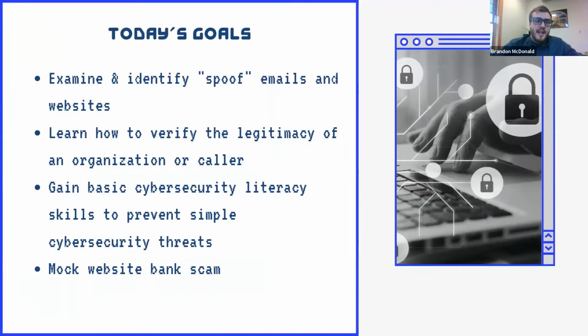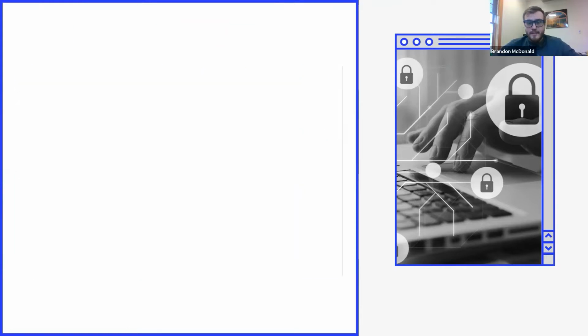So today's goals, we're going to examine and identify spoof emails and websites. We're going to learn how to verify the legitimacy of an organization or a caller. We're going to gain some basic cybersecurity literacy skills in order to prevent some simple cybersecurity threats. So think of this as just really the baseline of preventing cybersecurity issues. And we're going to go through a mock website bank scam along with showing you how easy it is to doctor a website if you give someone access to your computer.